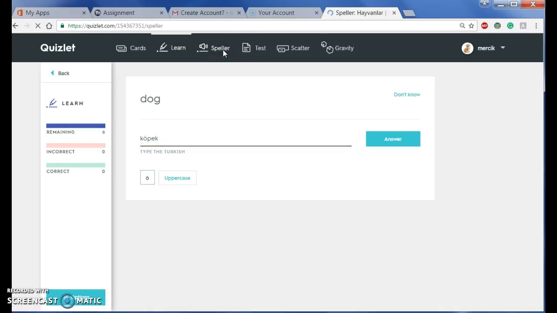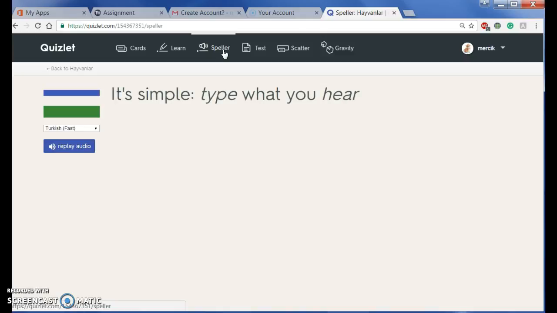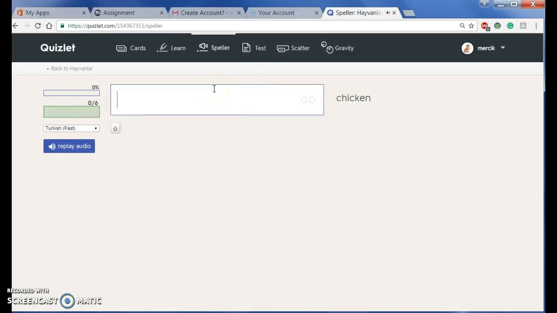And the speller is very simple. We just need to type what we hear. Chicken means tavuk in Turkish. So we just need to click on what we hear. In this part, we practice all the words we have typed to our study sheet.